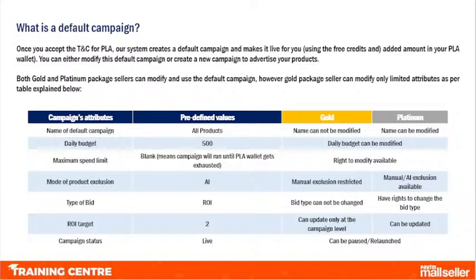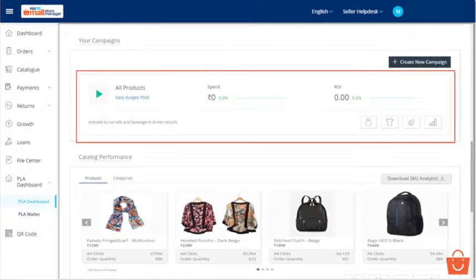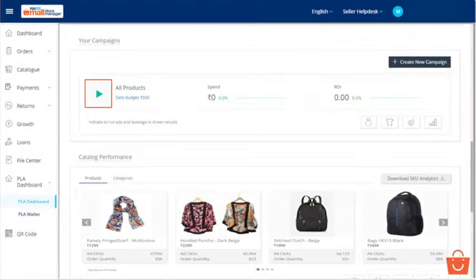Now, let's learn the details about the default campaign and how you can check the default campaign that our system has created for you. To check the same, scroll down the page in the PLA dashboard. Here is your default campaign which will be visible. Please note that this is visible to you only once you accept the terms and conditions. By default, your campaign will appear as active. This green icon means the campaign is active. Here you can check the name and the daily budget set for your default campaign.